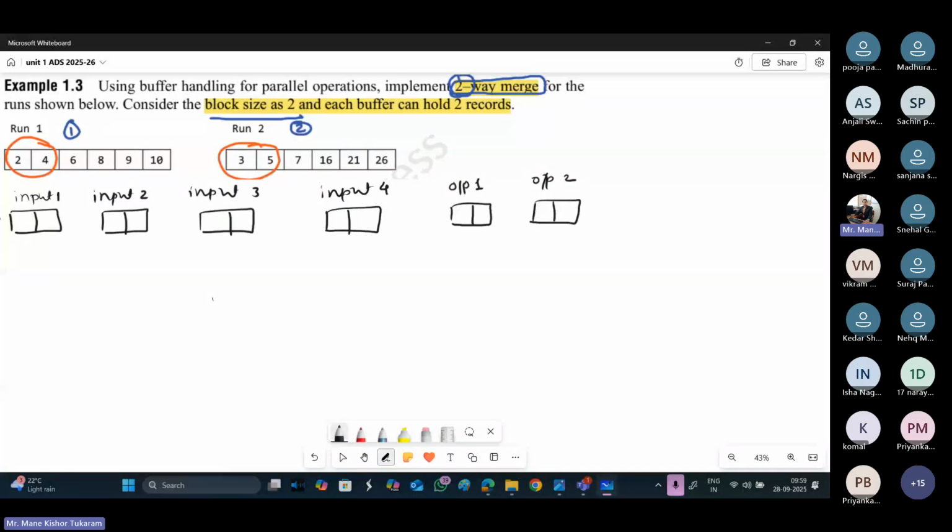So now what happened? I want to just take the first two elements. So 2, 3 I have just taken. Then, so this is the first run first. So these two elements are for the first run. Okay, this is for run 2.